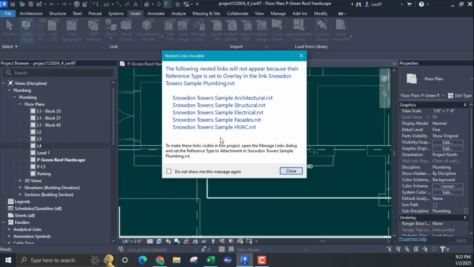But if it was attached, okay, if it was attached to make these links visible in this project, open the Manage Link dialog and set the reference type to attachment in the Snowden sample. So if you go back and you set it to attach, then it will bring it along because it's attached. I didn't want to do that because I don't want to lose sight of how to bring in a model independent of the other models.